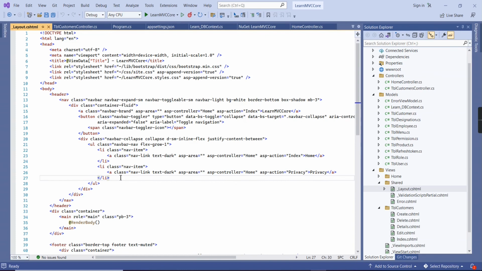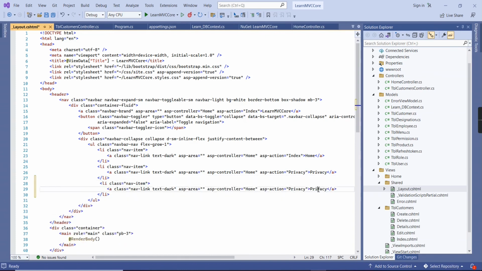I'm going to create my new menu. So our new menu is customer, and controller name is table customers, and our action name is index.